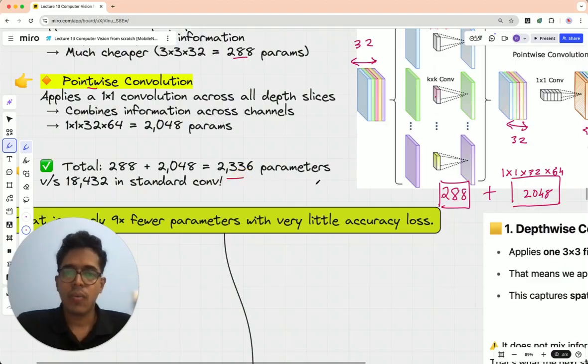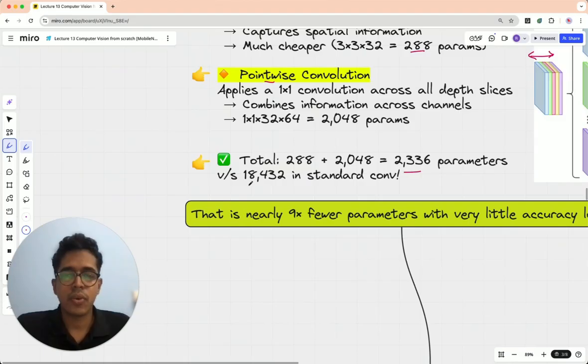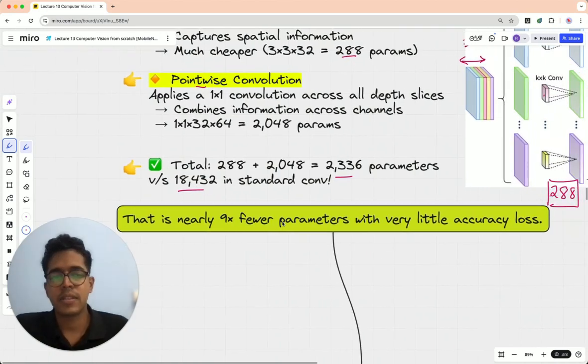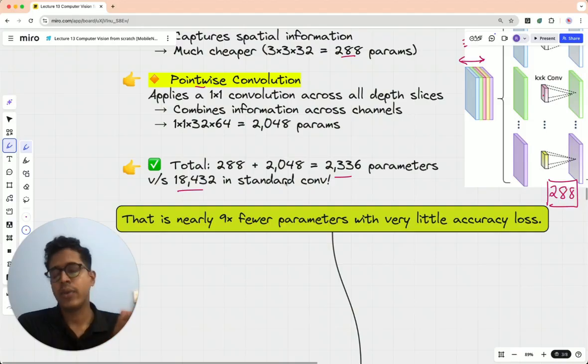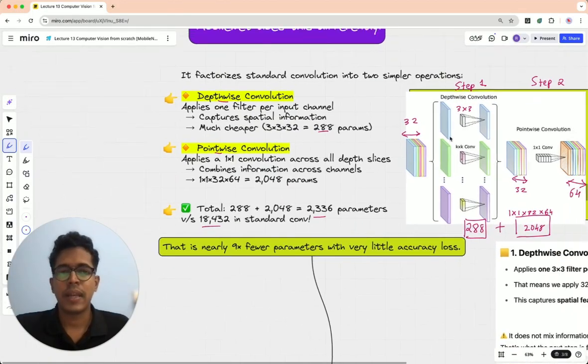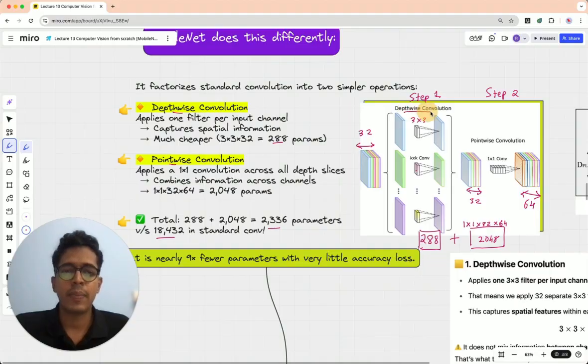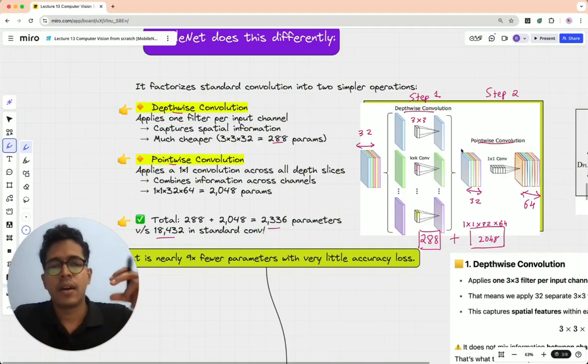So now, what does this mean? Instead of 18,432, you just need 2,336 parameters, which is almost an order of magnitude reduction, right? 9x fewer parameters. And apparently, this results in very little accuracy loss, which is a great thing. So this was the innovation behind MobileNet. They introduced this idea of performing depthwise convolution and then pointwise convolution. This way, you can learn features in different channels separately in the depthwise convolution part. And then in the pointwise convolution, you are combining the information across the channels to get the channel-wise information condensed into one single number.